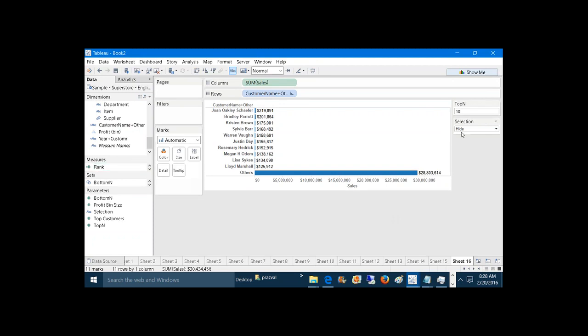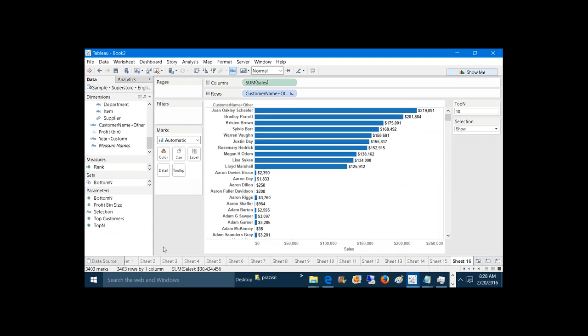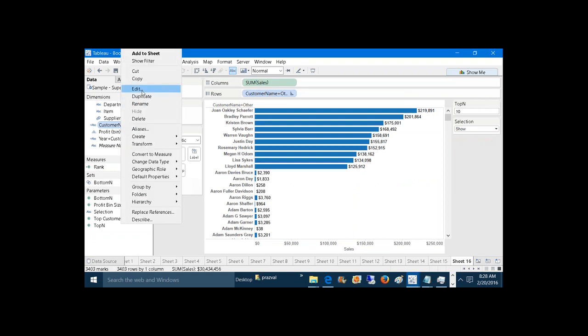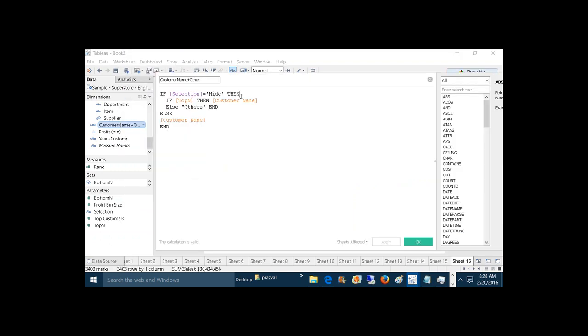So if I click on hide, it is hiding all the other customers. Let me click on show. See, now it is showing all the 3403 customers. So what is happening here? Let's say for example I perform a selection as show, so it is going to replace the selection parameter with show. So is show equal to hide? No, both are not equal.